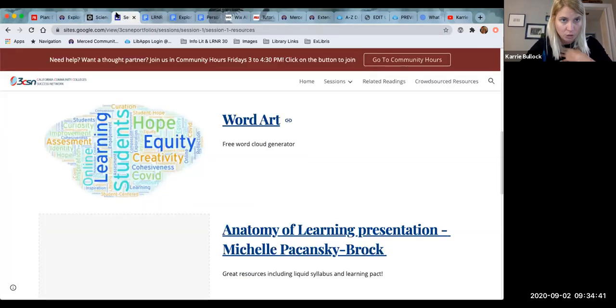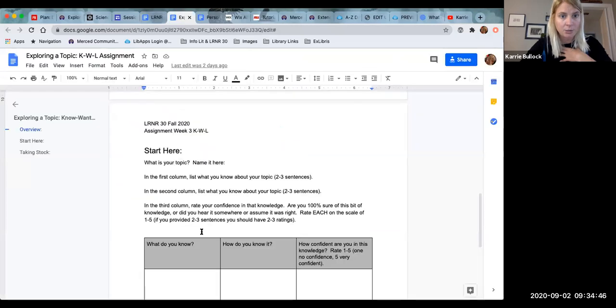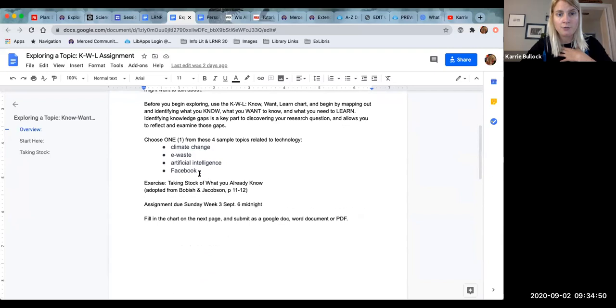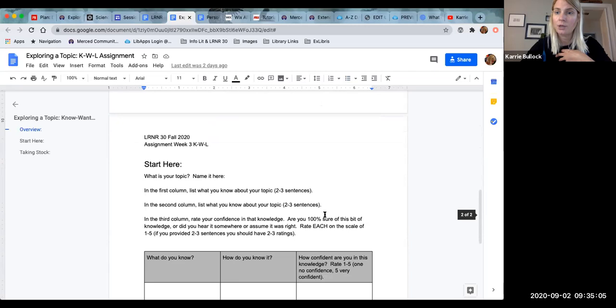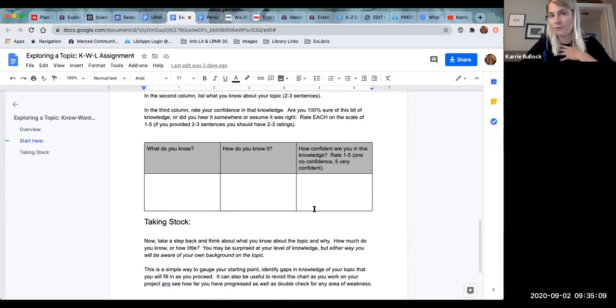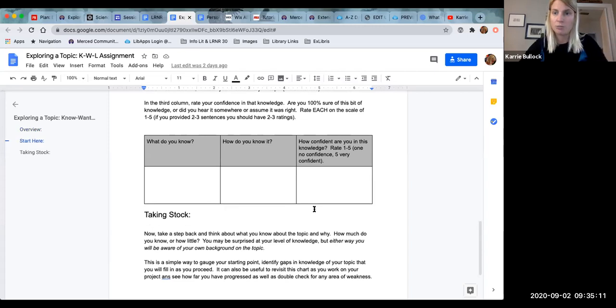Got it open in the Word doc. Here we go. Okay, so it's up here. But here are our four choices: climate change, e-waste, artificial intelligence, and Facebook. And those should generally be searchable out in the open internet, or if you feel like you have some knowledge about that.